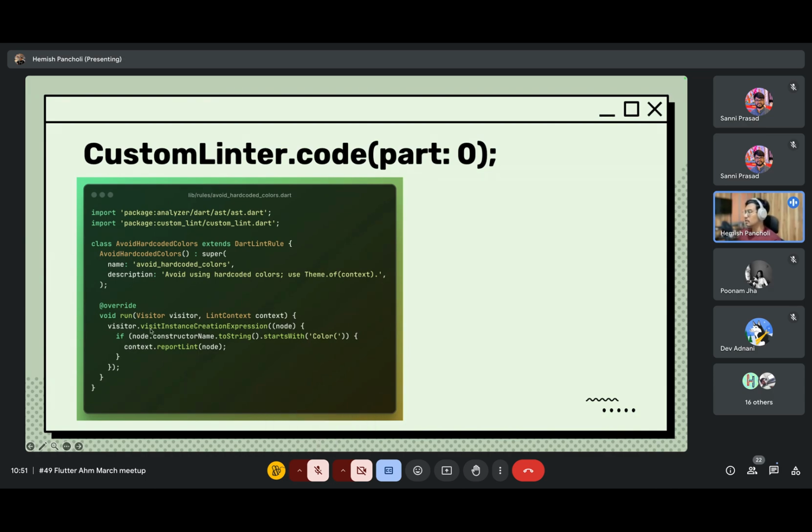Then there is a run method of the lint rule. We'll be overriding it, and it has mainly two parameters: visitor and context. Visitor is actually the AST that we have, and context is similar to the build context that we have in Flutter, but it's a lint context, so that we have a context regarding linters. Again, there will be multiple lints running, so we need to interact between each one of them. To interact, we have the lint context, and now we'll use the visitor to visit each and every instance that has been created.